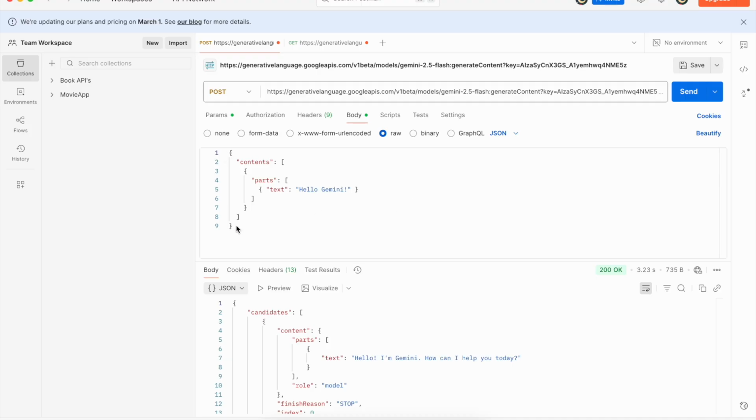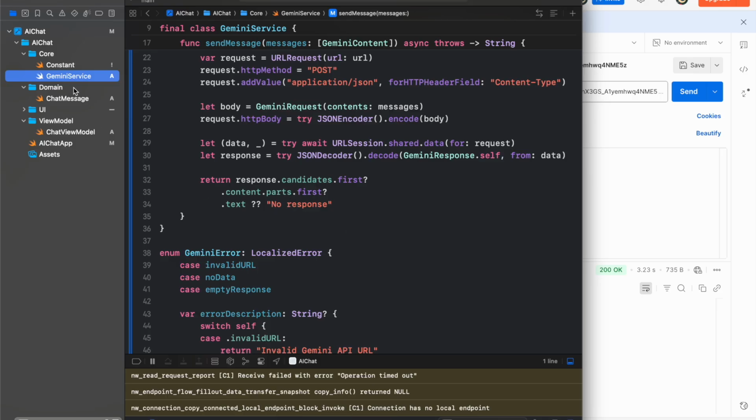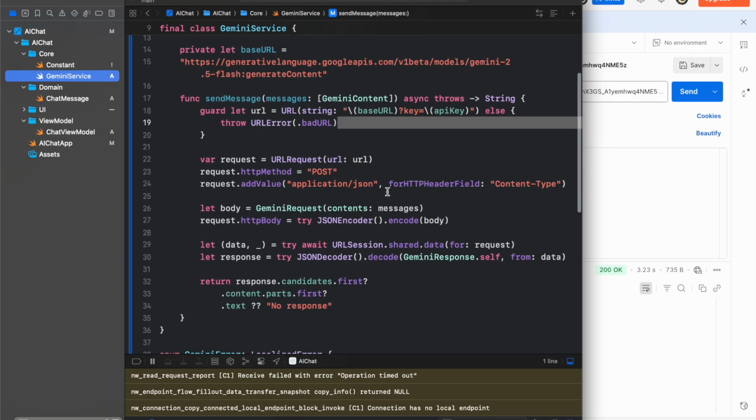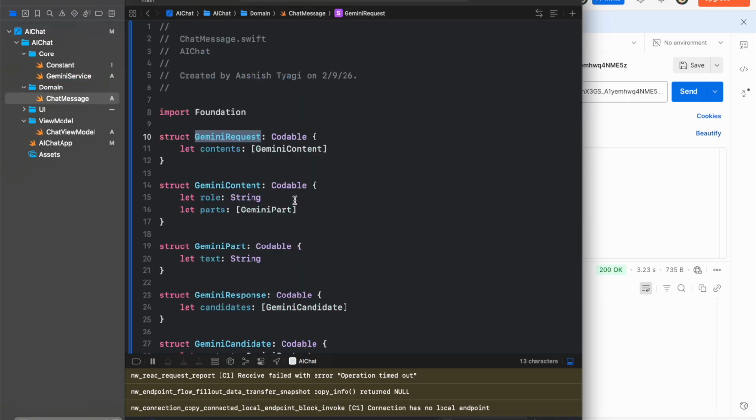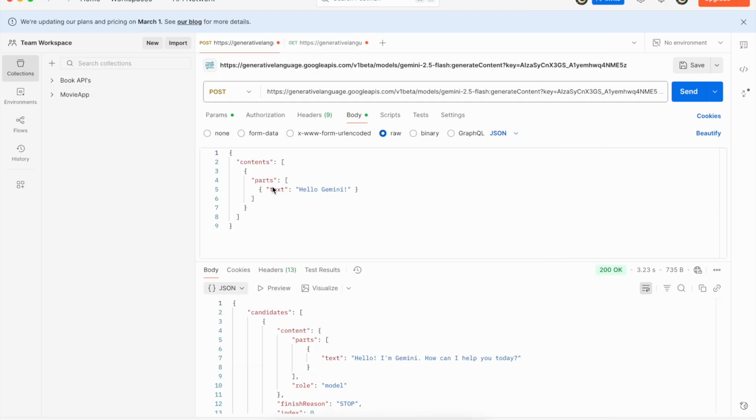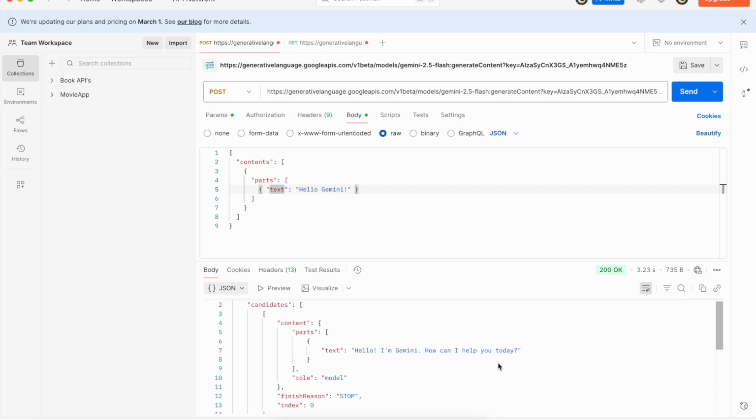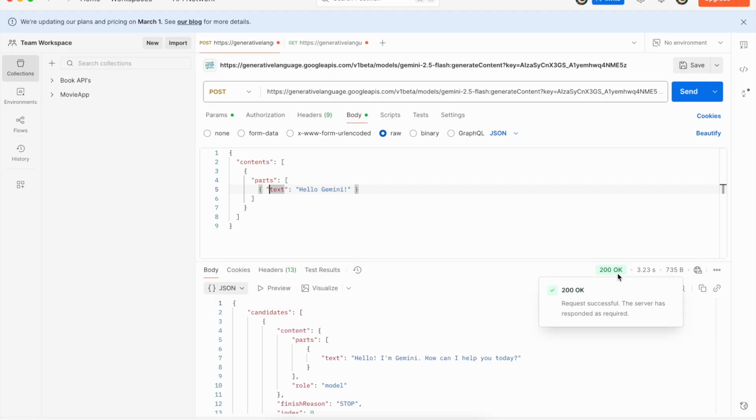So this is the format, like content and part and the text "hello Gemini". The same format we are creating here. If you observe the Gemini request, in this we are using the content, using the role and parts. Same we are using here. Okay, the parts. Like that you can send your payload, and when you hit this API, you will get the response in JSON form with the status code 200.